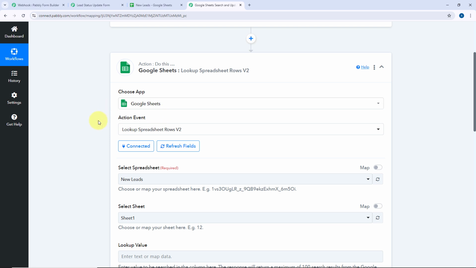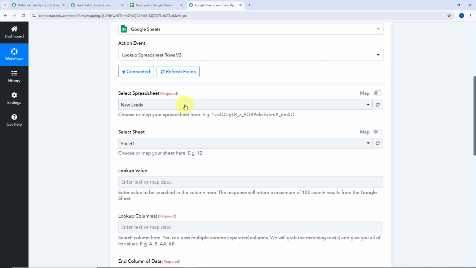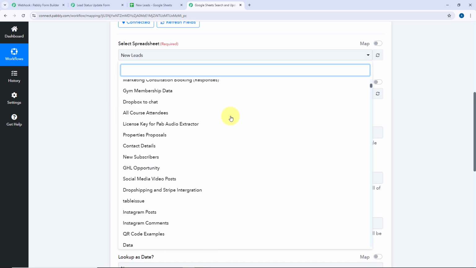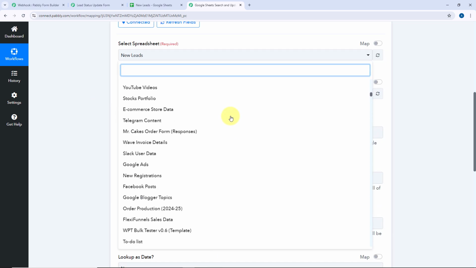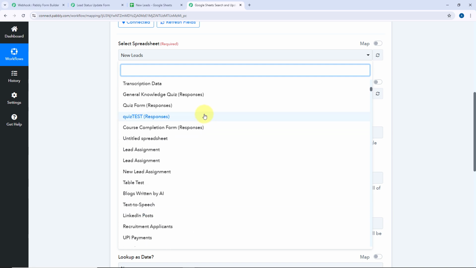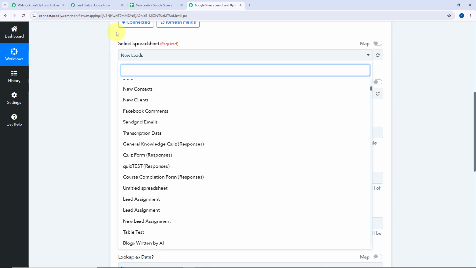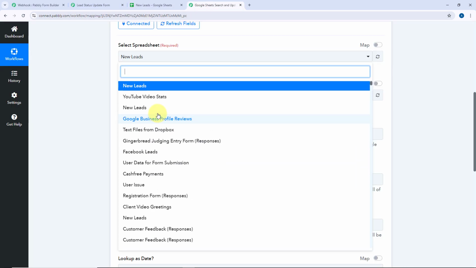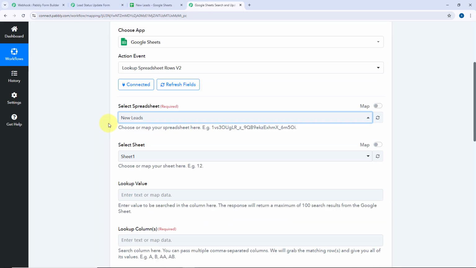After making the connection, the first thing it asks us is to select the spreadsheet. Now in this drop-down, you can see a list of all the spreadsheets which I have created in my Google Sheets account. Out of all of this, the spreadsheet in which we want to search and update the data is named as new leads. So from this drop-down, I will be selecting the same spreadsheet over here.